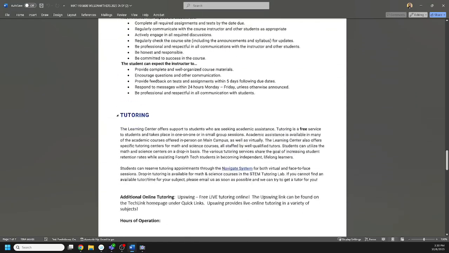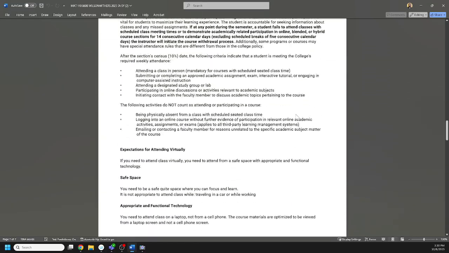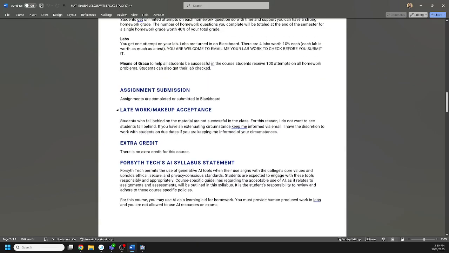Okay, some other stuff I want to point out to you. There is no extra credit in the course. I don't generally accept work late. It's an 8-week class. The class moves very quickly. I don't want you working on a past assignment when you need to be working on this assignment. So I generally don't accept work late, but I can work with you. I do have the discretion to work with you on a student by student basis if you have extenuating circumstances.